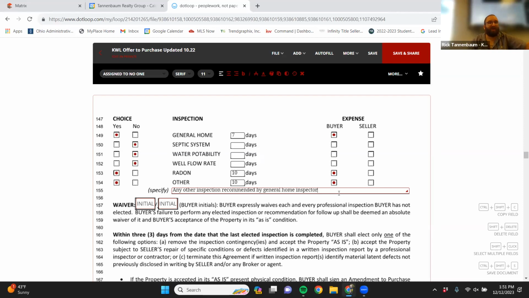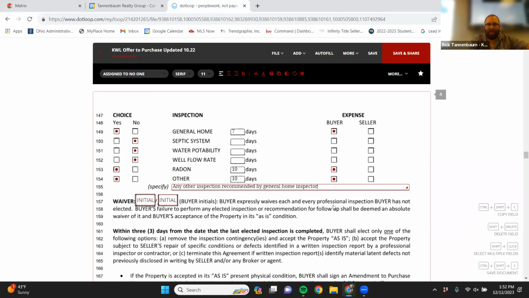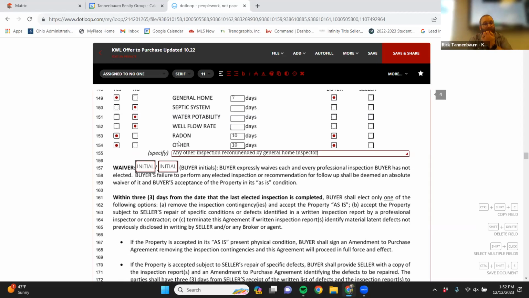And then if the general home inspector says, hey, this crack on the basement wall is suspicious, get an engineer in to check it, then you have the right because you have any other inspection recommended. But if you have particular concern about something, you can always write in structural engineer, mold, whatever you need in there. They're going to initial that they're waiving the right to any inspection other than what's checked yes. And because of the way we checked other, it really leaves the door wide open, right?